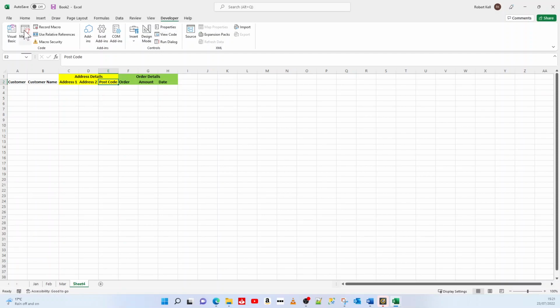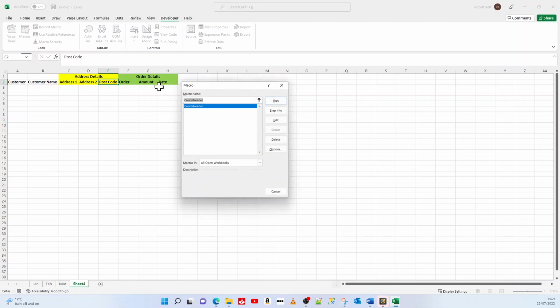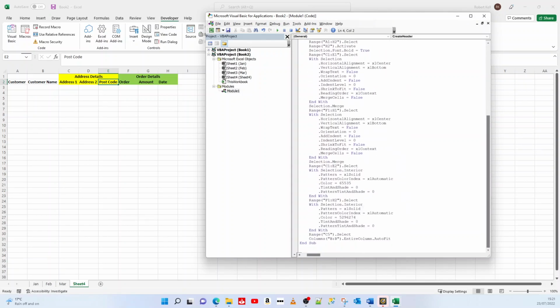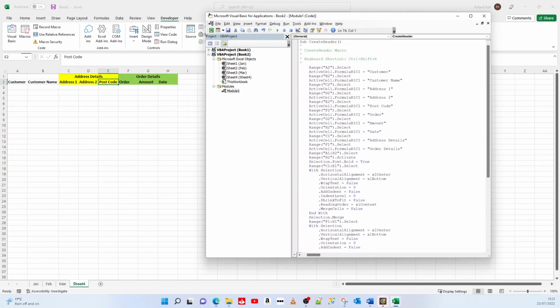So let us go back to macros and edit. Let's look at this again. You can see that the macro will execute from top to bottom. You've got this thing here called create header. A macro is generally, like I said, just a set of actions. It's wrapped around this thing called a sub. So at the top is sub, at the bottom is end sub here. And all of the actions within that sub, create header in this case, it runs from top to bottom.